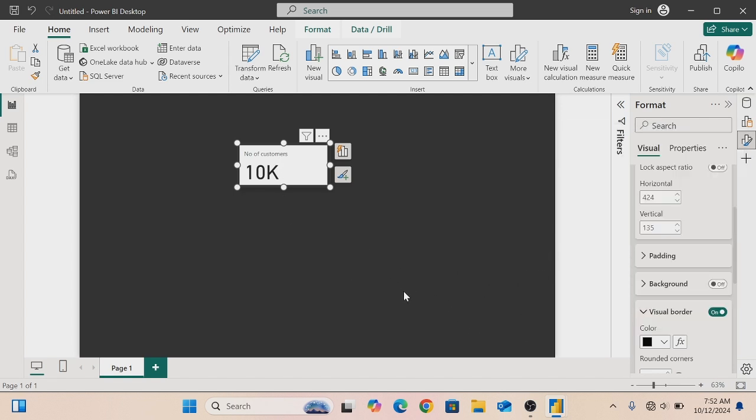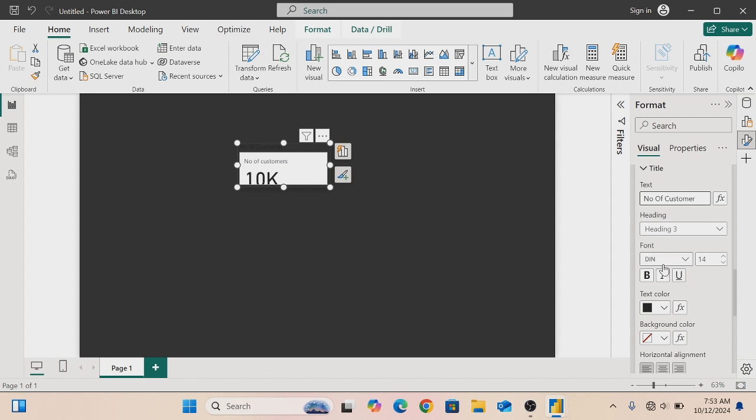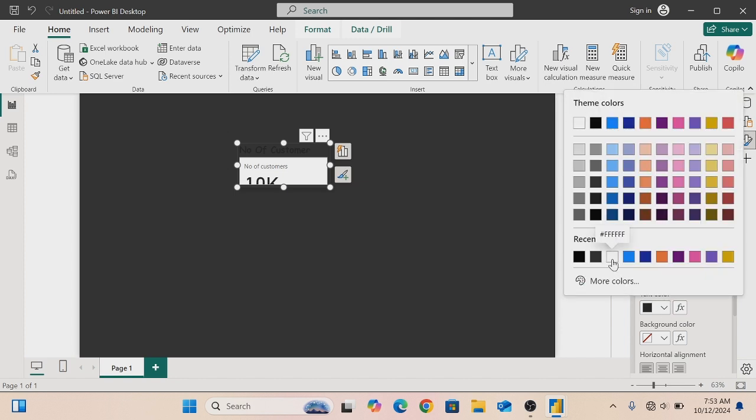Okay, next let's put a title. So come down here and put on title. On the title drop down, we're going to write number of customer. Okay, now we want this as Comic Sans. We want the size to 18. We want it bold, and for the color we want it at white.